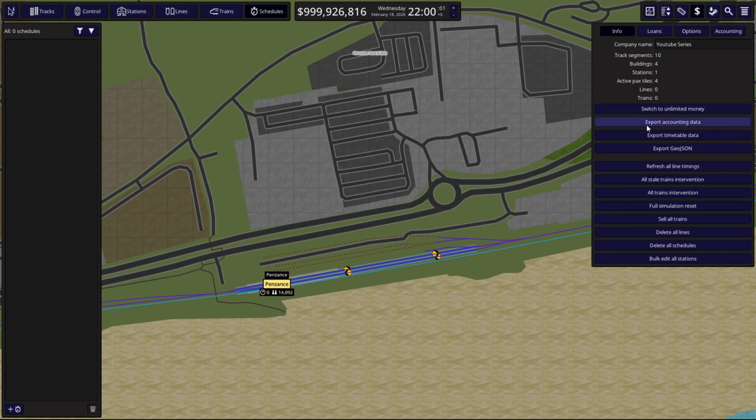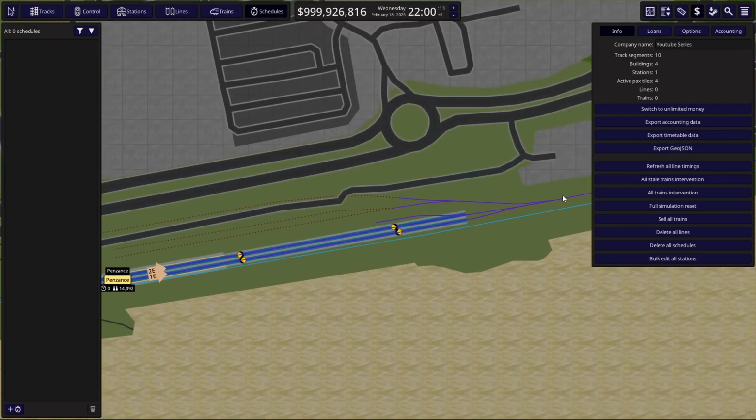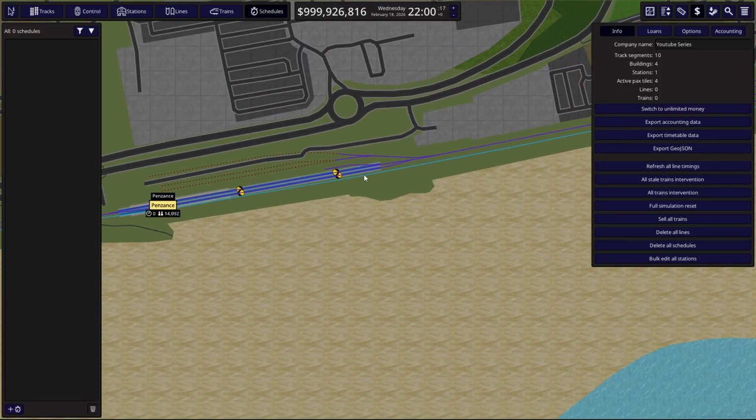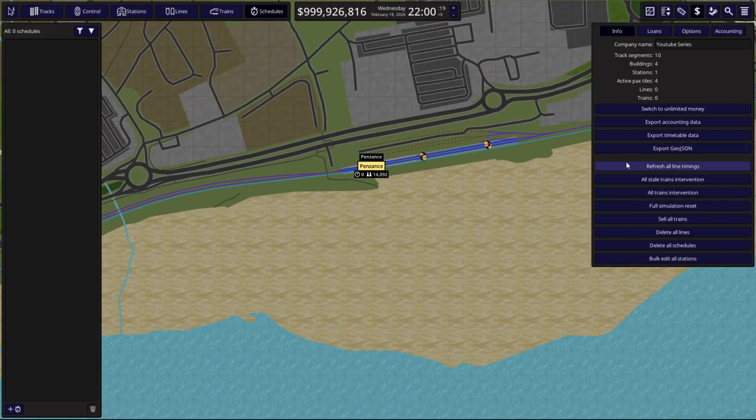You can export accounting data, you can export timetable data. So when you have timetables, you can export those, and you can export GeoJSON. So basically you can export the track layouts and stuff like that, and actually look at them in, I think, for example, QGIS, and I think also Google Earth. I think you can refresh all line timings. This is pretty handy to debug some lines.